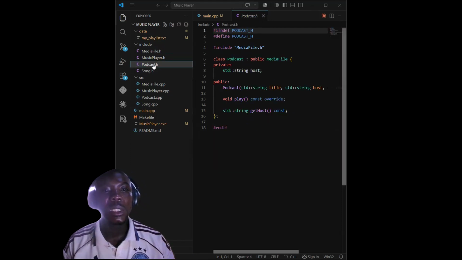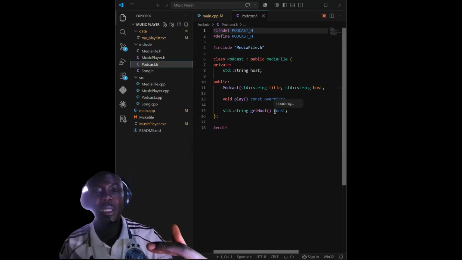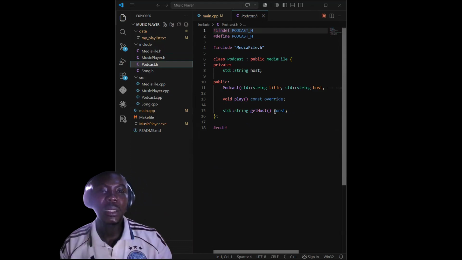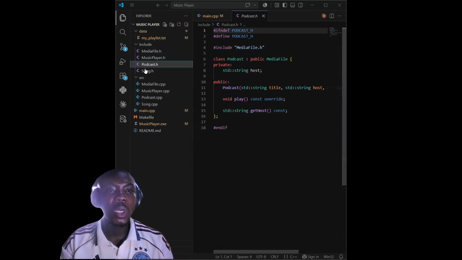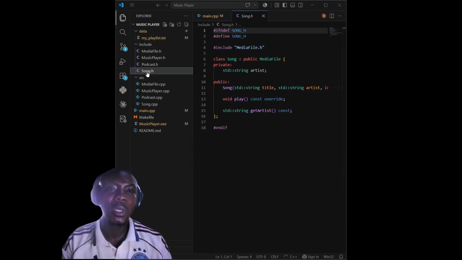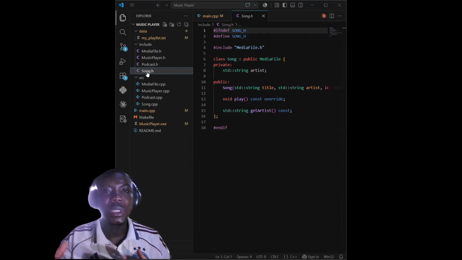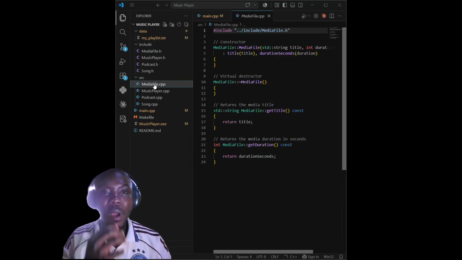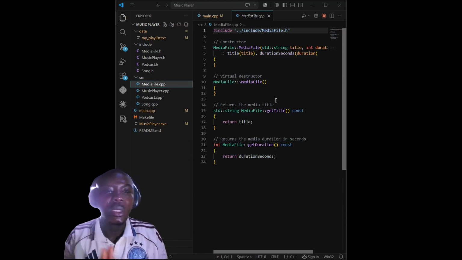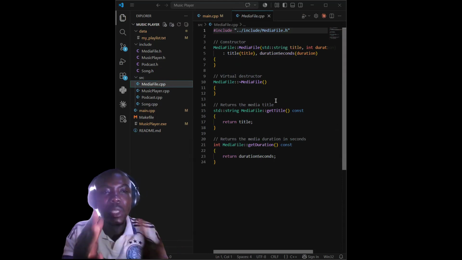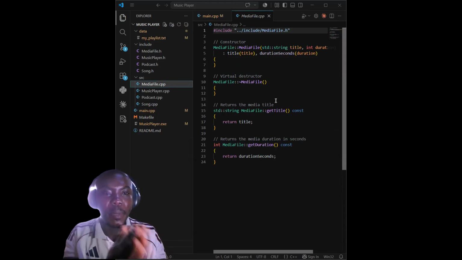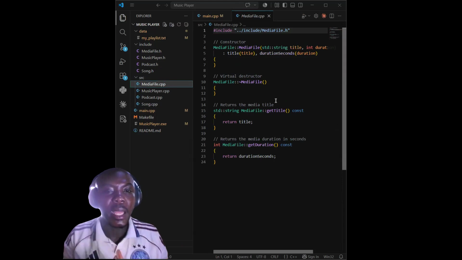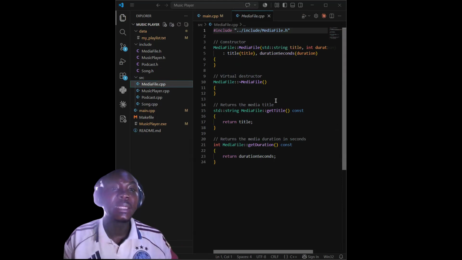Now, the podcast. This is a string of how lengthy the podcast is and the host name, and the song is the same as the podcast. It shows the title of the song, the artist name, and the duration of the song. Now we have the media file. This handles the media, be it a podcast or song or MP3 you are trying to play in the application, and also retains the duration of the media in seconds.